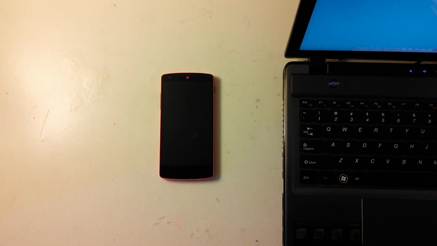Today I'm going to be showing you guys how to root the Nexus 5 on Mac. So I've already made a video showing how to do this on Windows. Today I'm going to be showing you guys how to do this on the Mac. Before we get started, we'll have to download some files. So let's move to the computer where we'll be downloading the files.